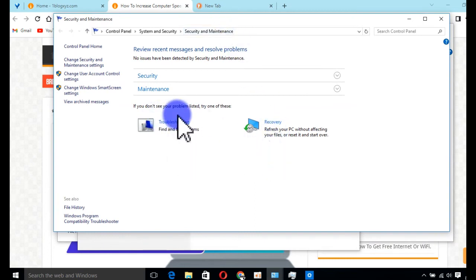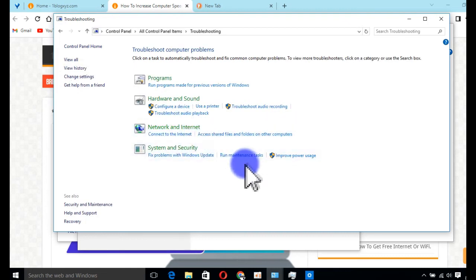Once you are here, we are going to make use of these two sections here. We are going to make use of the troubleshooting area, which can actually find and fix problems that are causing the slowdown of your system performance. And we are also going to make use of the recovery section here. So first, we are going to choose troubleshoot and we are going to be displayed with this box here.